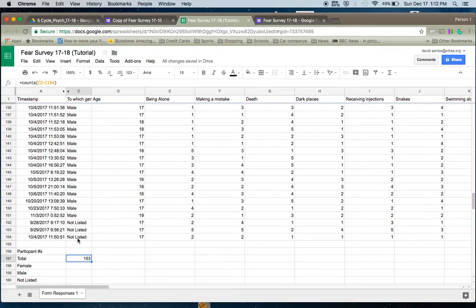So if you find it difficult to click and drag if you're using a Chromebook or whatnot, then you're just going to need to know the exact spot you want it to count up to, which you always go by header first and then the number of the row.